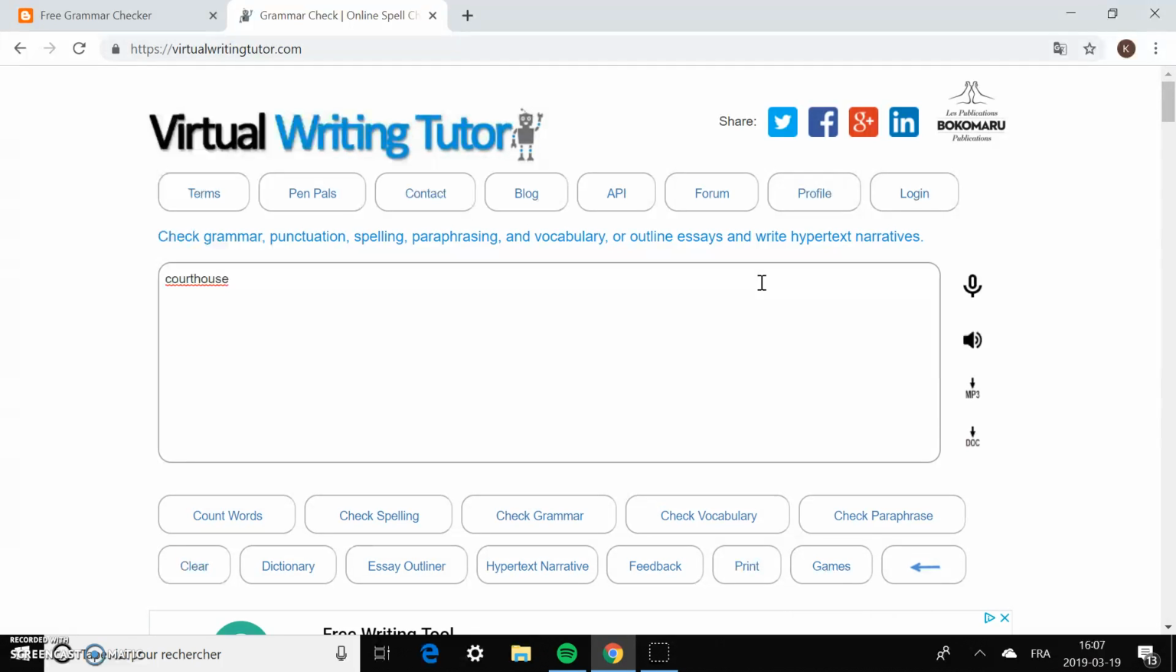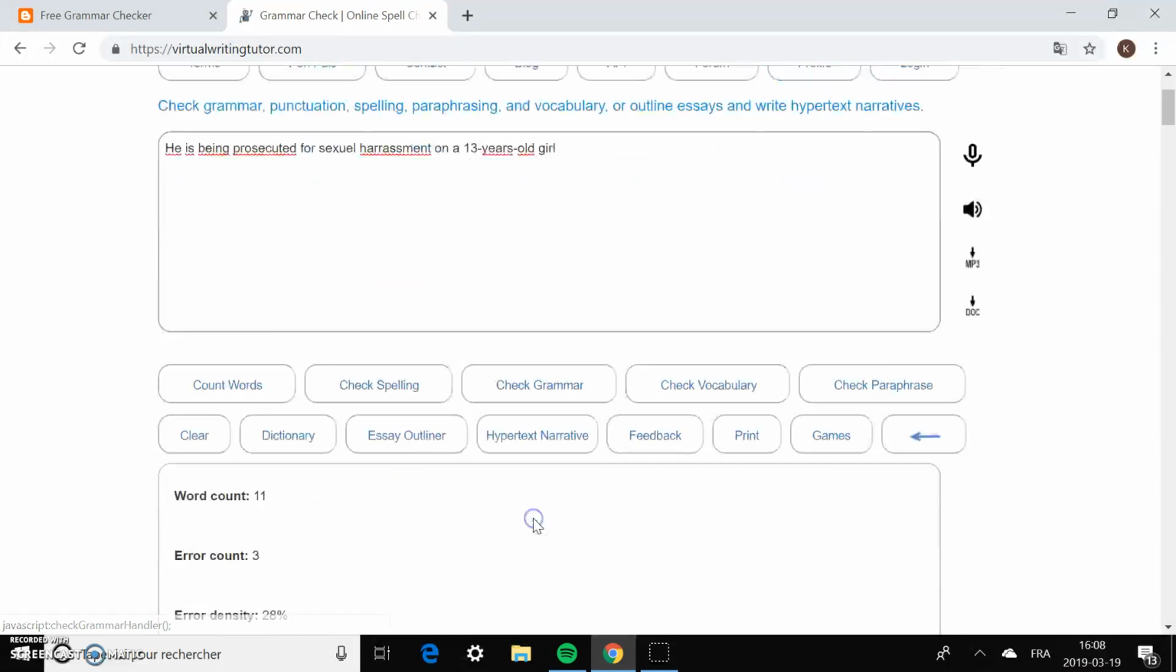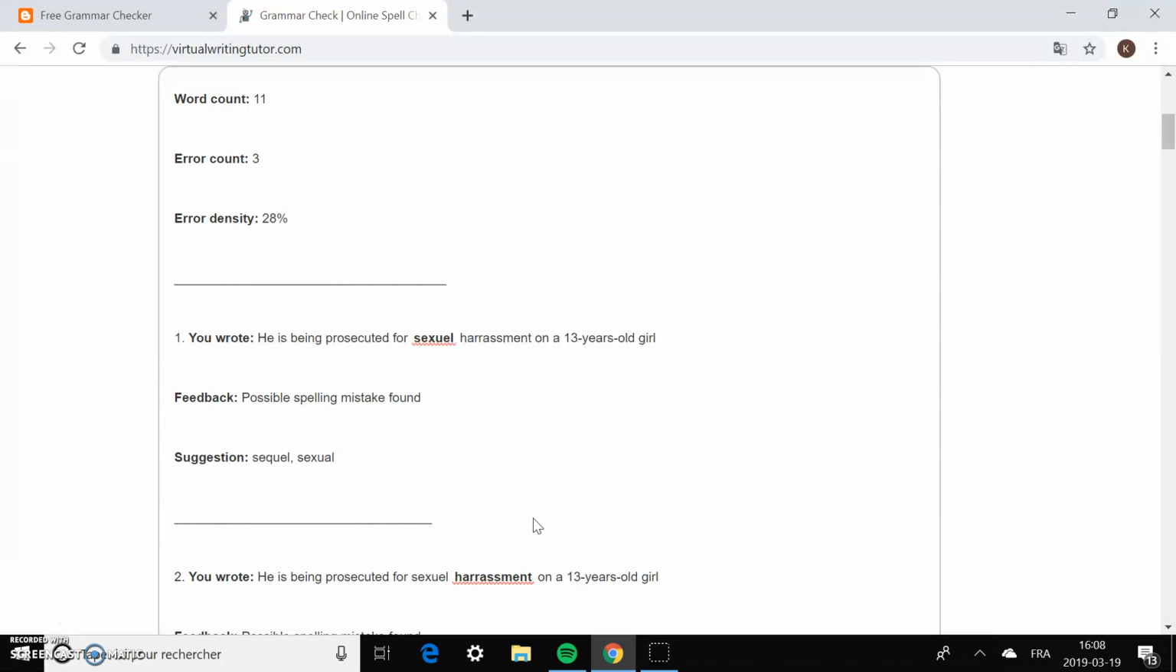But for my field of study, the most useful tools are the check grammar button and the check spelling button because I will have to write in English more often than I will have to talk. So, for example, he is being prosecuted for sexual harassment on a 13-year-old girl. The check grammar button is useful for punctuation errors, common grammar mistakes, contextual spelling errors, word choice errors, and false connects.